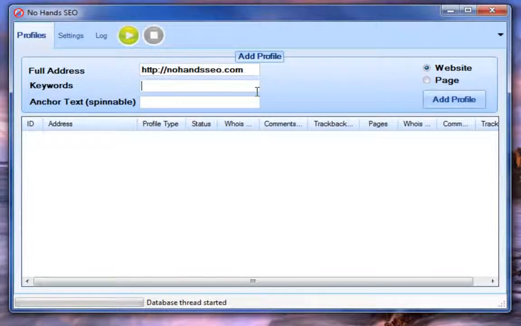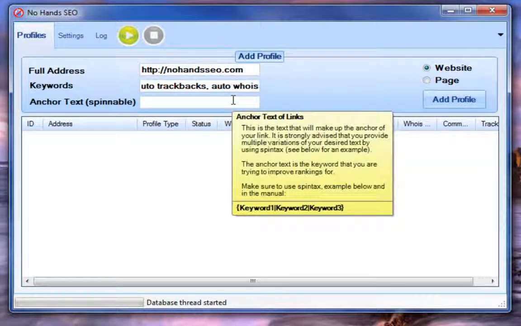Okay, so I'm going to put in auto SEO, auto backlinking, auto blog commenting, auto trackbacks, auto whois. I'm going to leave it at that for now. That's fine. Now all you need to do is separate these with a comma. If you're one of the people like me who sometimes does a comma, sometimes does a comma and a space, that's fine. The tool will deal with that, not a problem.